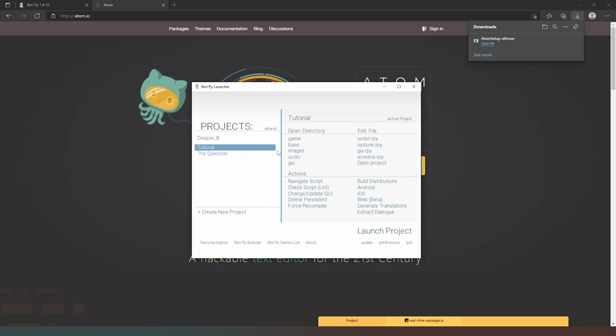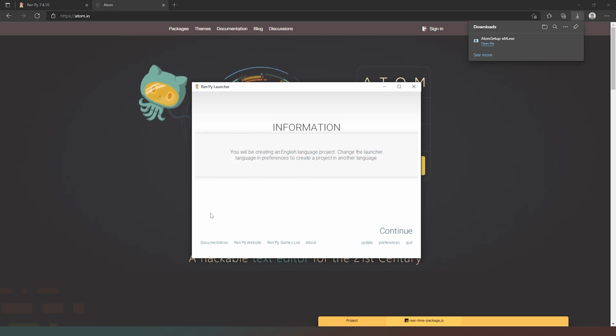And then you can go to return, and as you can see here, you've got the projects on the left hand side, and then you also have the option to edit the files here. But what we're going to do to get started straight away is create a brand new project. So we're going to click on this icon here that says create new project, and then it's going to give us a little bit of information. It'll say you'll be creating an English language project. Change the launcher language in preferences to create a project in another language. So all we're going to do here is hit continue.